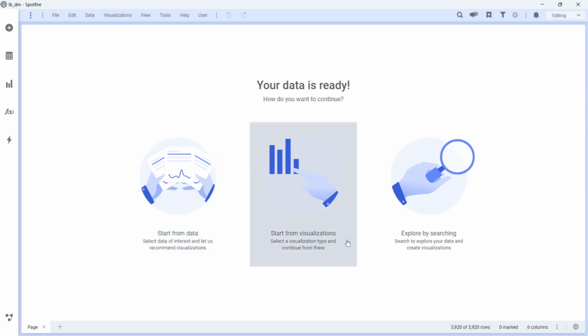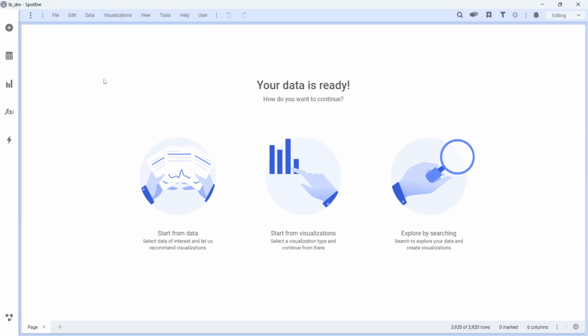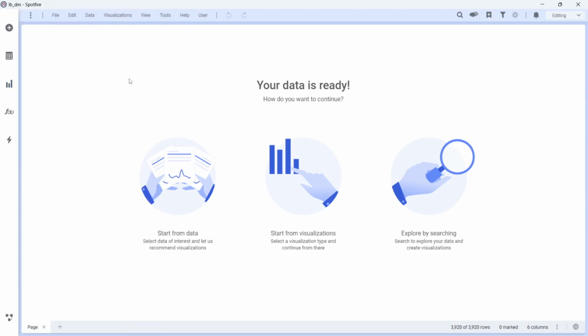You have start from data, start from visualization, and explore by searching. So there are three options available, and you'll also see your data here. The columns you have selected and added in this dataset will be represented here in label format. You can also change the categories column-wise, so it's up to you. Instead of having the long name, you can make it short for the label. Next we'll have the charts, how you want to represent the charts. We're going to continue with this part.